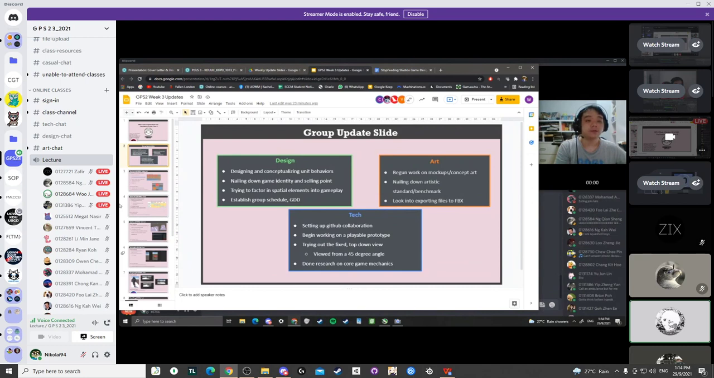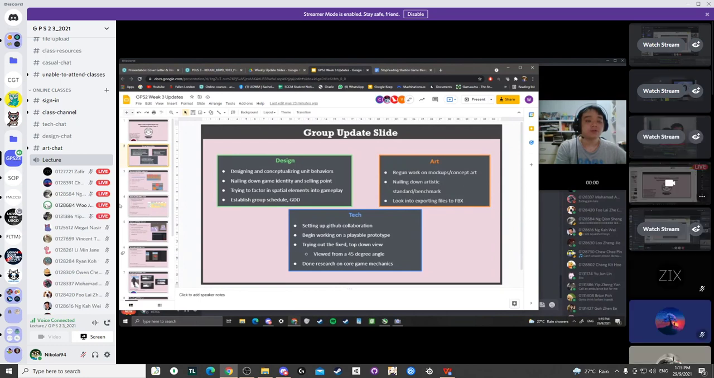We've set up the GitHub collaborative environment to help a lot with the Unity collaboration. Also, we've set an objective for the tech to be to make a playable prototype for the game, so it's like a playable demo. We've also been trying out the fixed top-down view, from a 45-degree angle, as recommended, so that the game will showcase a 3D perspective, even though it's from a top-down perspective. We've also done a lot of research on the core game mechanics. So that's for our group update.